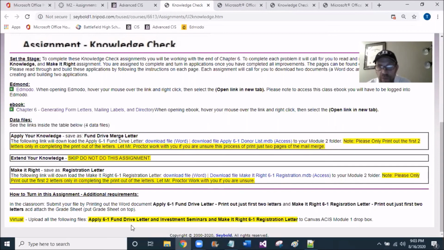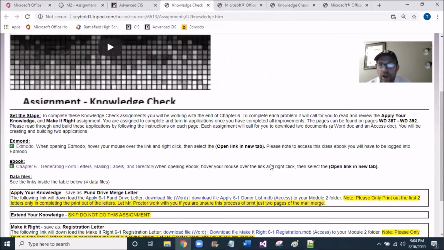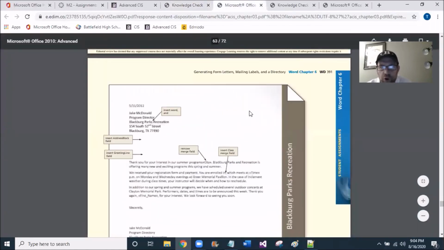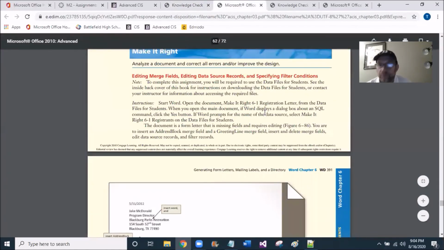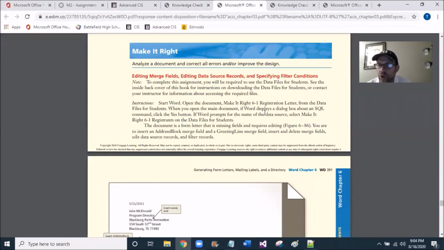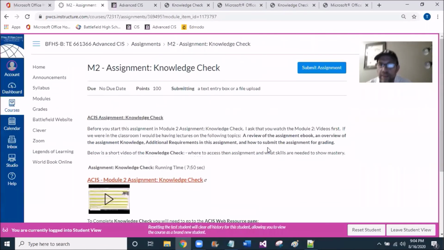When you're done, you'll be uploading a file called Fund Drive Letter, and then I think it's Registration Letter. I believe that's what it's called. Follow the steps and try to complete them. If you have any questions, get with me. This is the submit box right here in Canvas, where you'll be submitting these two files. Let me know if you have any questions.